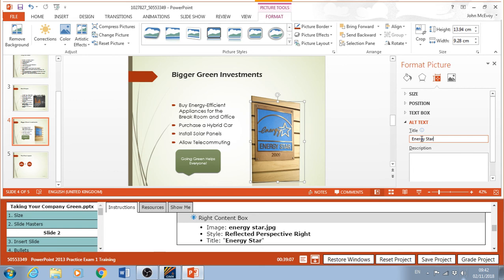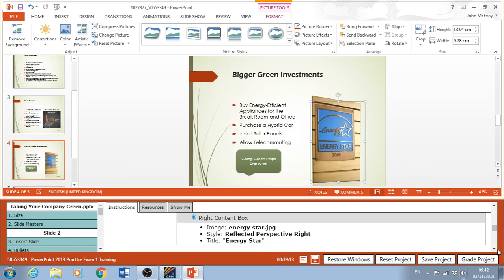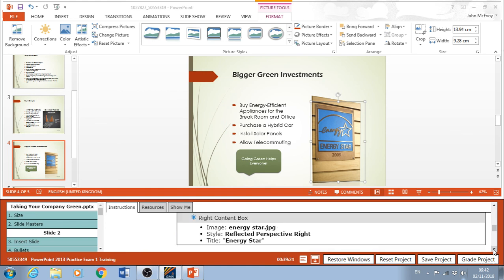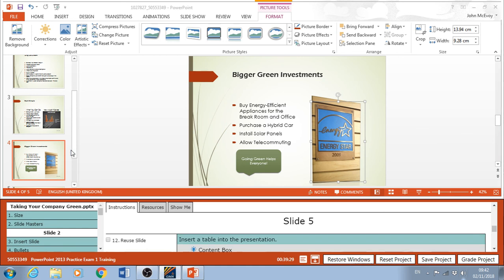Alright, so we can close that now. You should always close your side windows down to keep a full view of your slide. Now, I think I ticked the box, so I didn't, for number 11. So number 11 is done. On to 12. Now, slide number 5. So I scroll down, look for 5, and it's here.